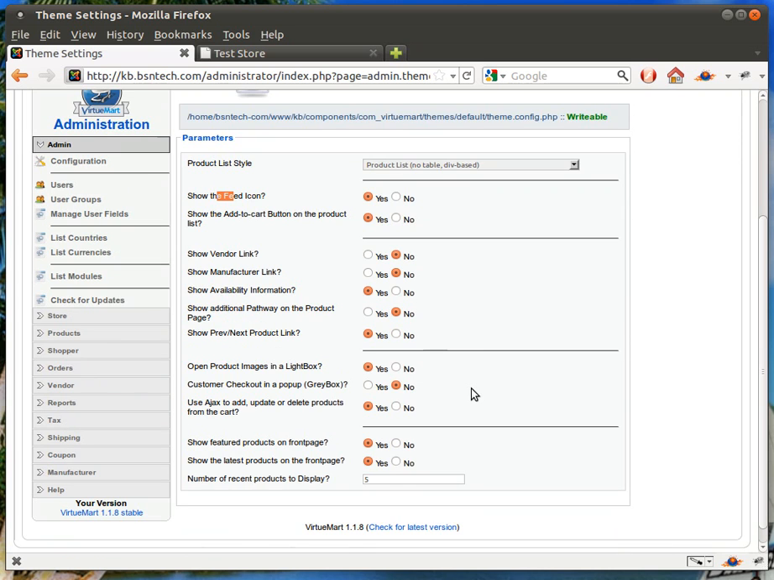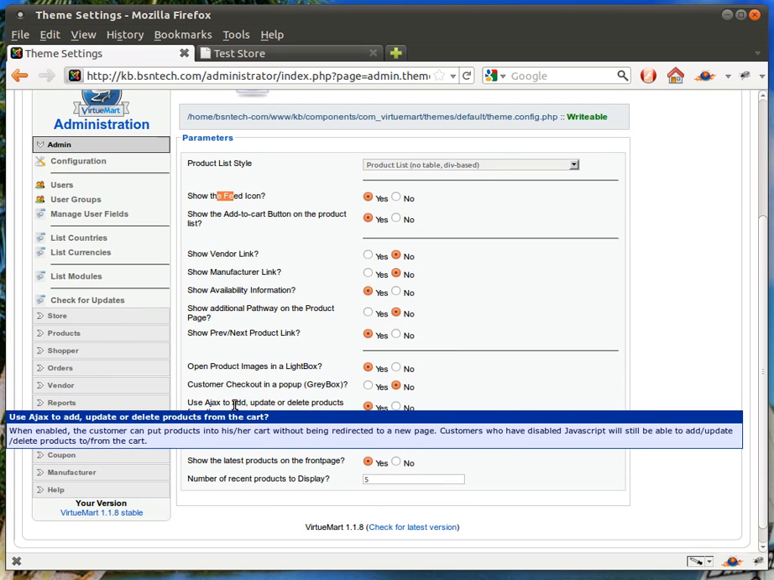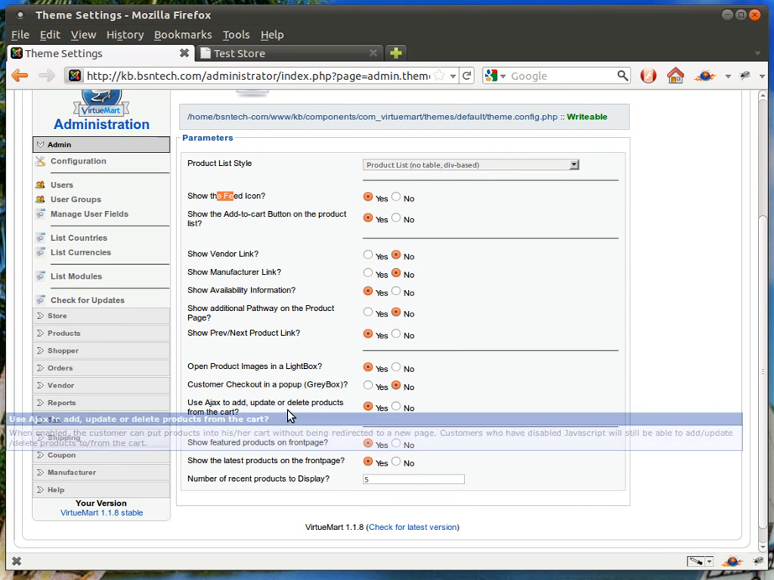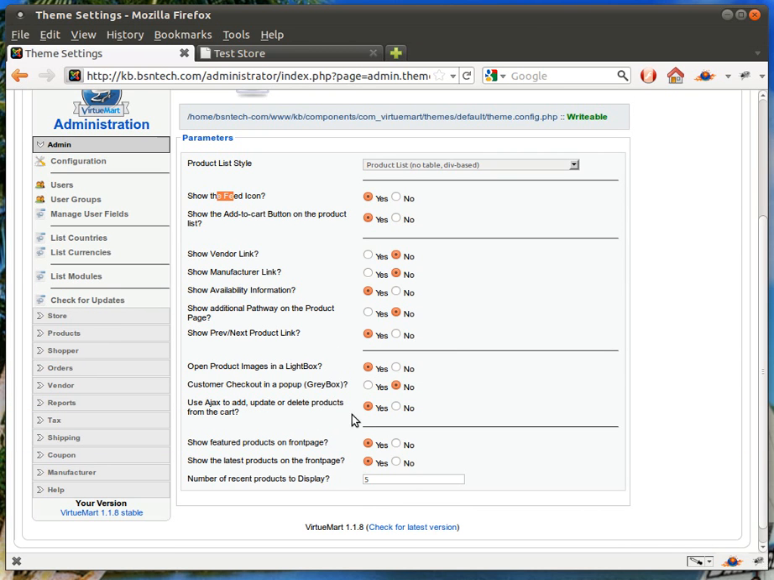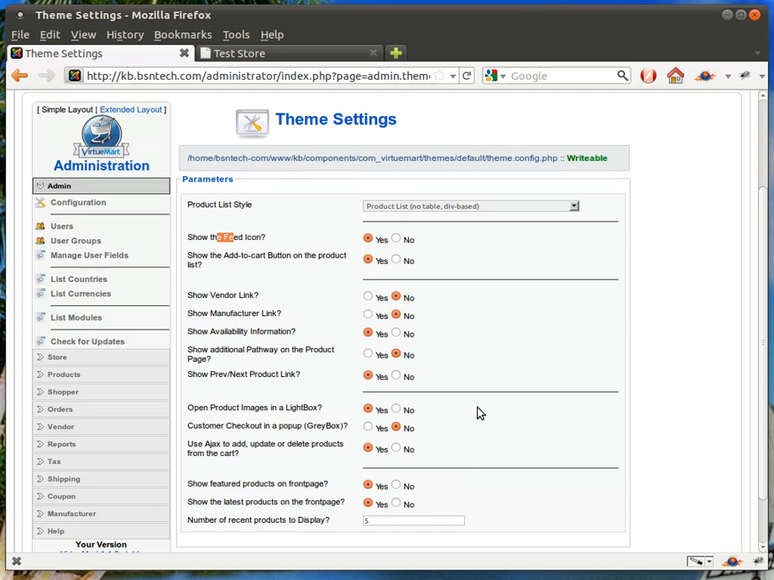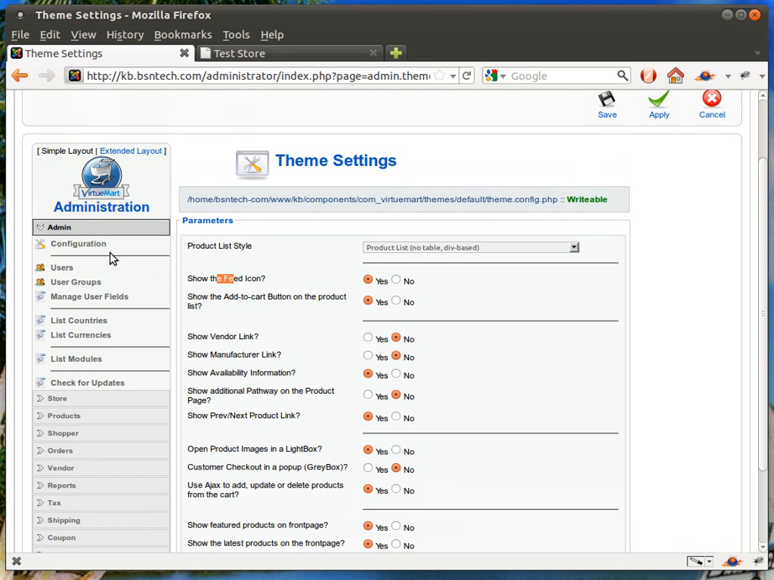When somebody actually clicks the add to cart button, it will come up in a pop-up box and says product has been added to your cart, and it'll either give them the option to continue or go to their cart. That is caused by this right here. Use Ajax to add, update, or delete products from the cart. If you turn that to no, then when they click the add to cart button, it will take them directly to their shopping cart every time. So there's some generalized options in here. We usually leave those as is.